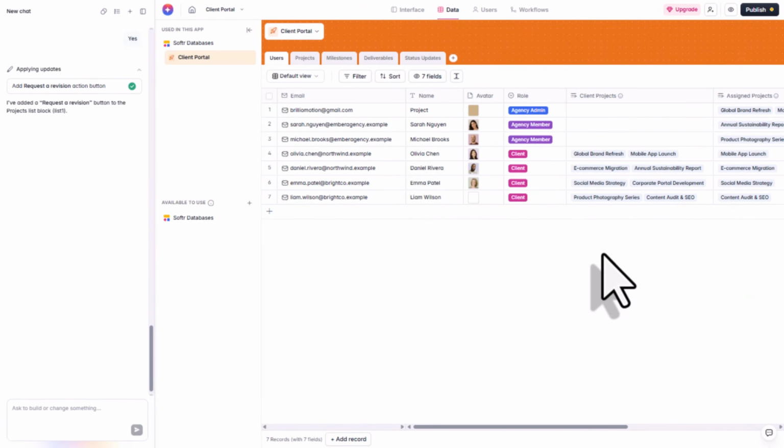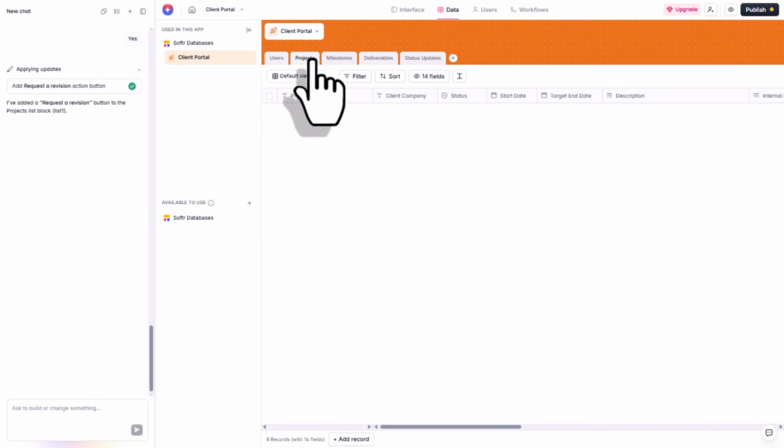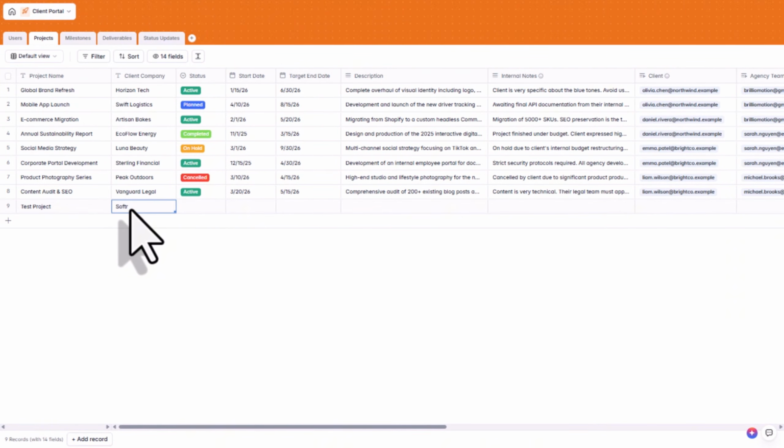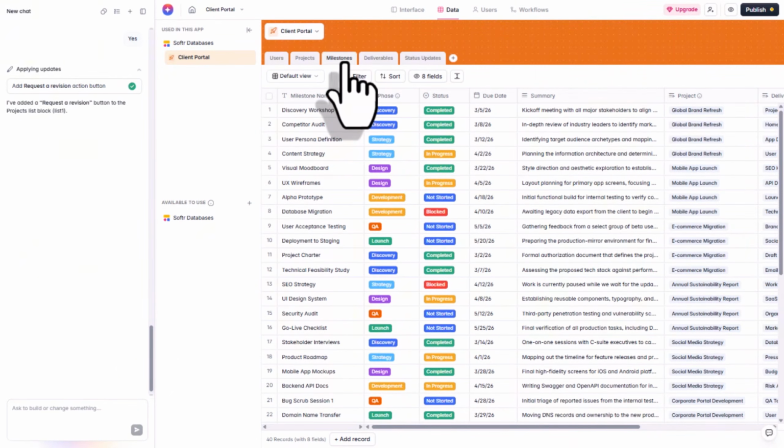Let me click into the database. This is a visual relational database. Think Airtable style spreadsheet, but it's the actual backend of your app. I can see every table, projects, deliverables. I can see how they're linked. And if I want to add a field right now, I just click, name it, set the type, done. No prompting, no waiting. No guessing whether it worked.